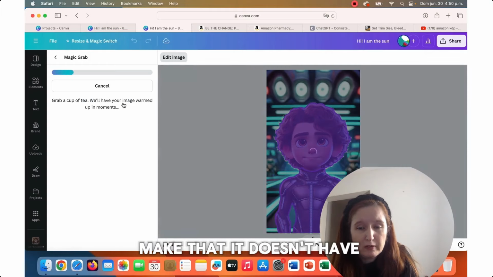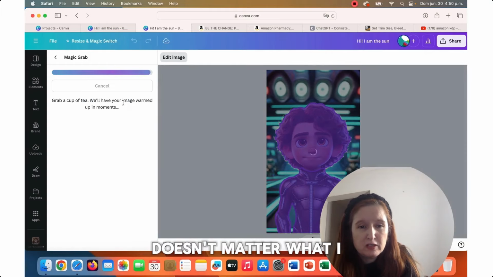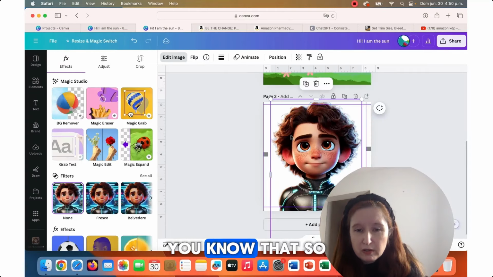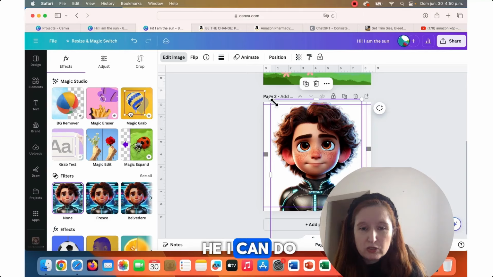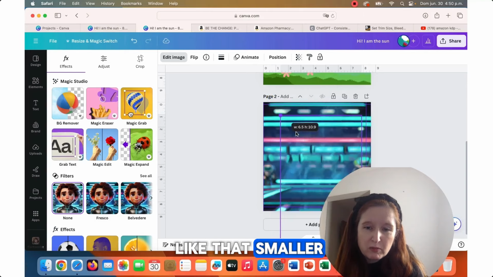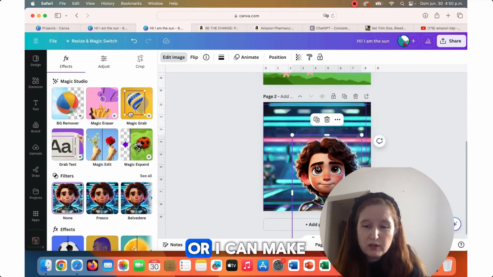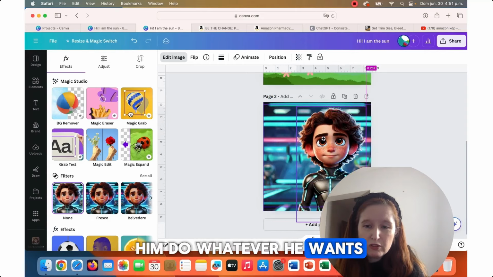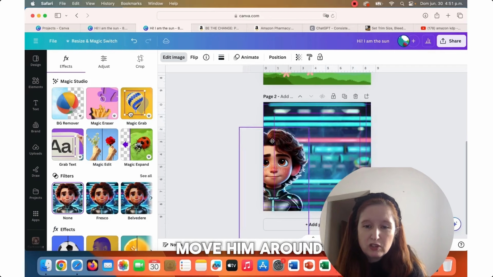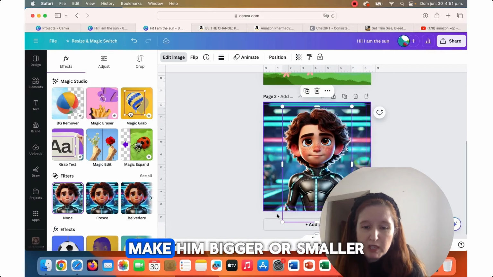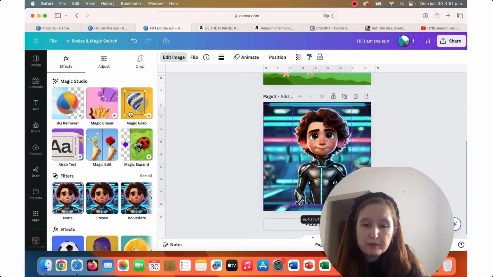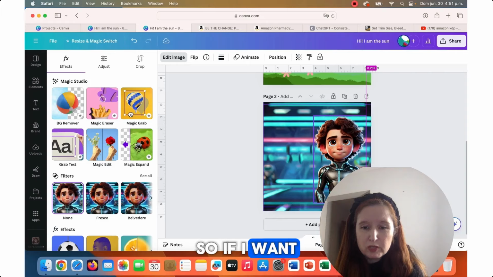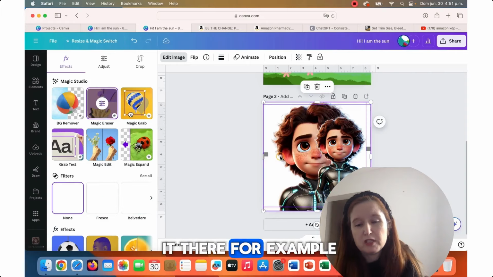Fantastic. So that will make it so that it doesn't matter what I do with the image, that kid. I can make him smaller, or I can make him bigger, or I can put him wherever I want. You see, I grab it and I just move him around, make him bigger or smaller, to fit in. Remember, all this won't be printed, so if I want to keep it in, I'll have to put it there, for example.